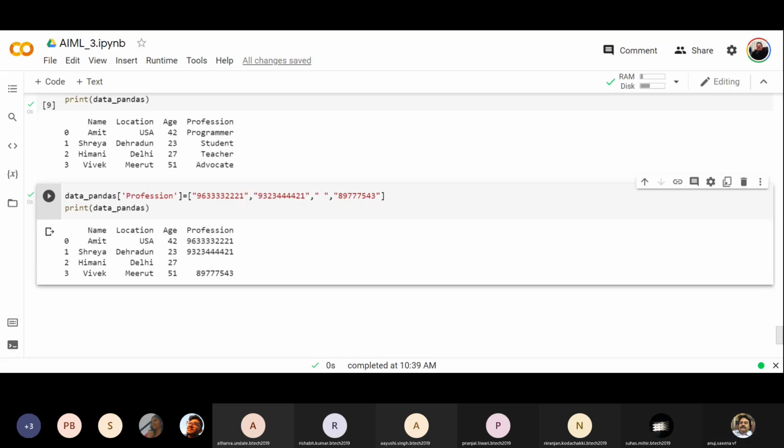iloc, loc. We have loc or iloc, that is integer location, or location using the strings. You can have the label, so it can be used like that also. So we have the tools which are important.